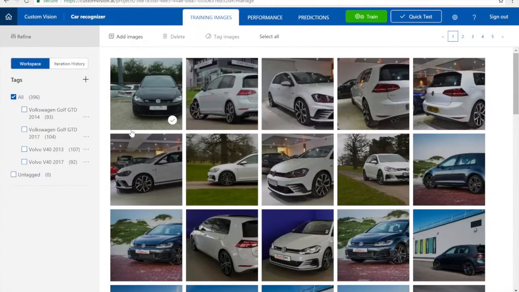So let me switch to the environment where we created our testing environment, or our demonstration. What we have here is a neural network that we trained to recognize different car models from different makes and different manufacturers.